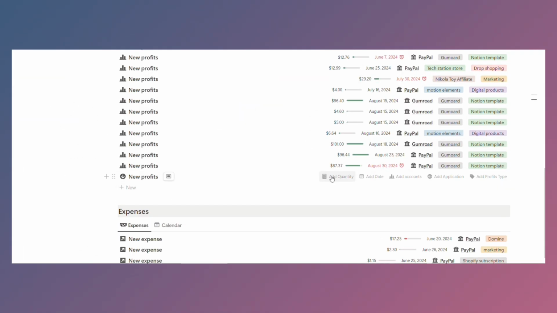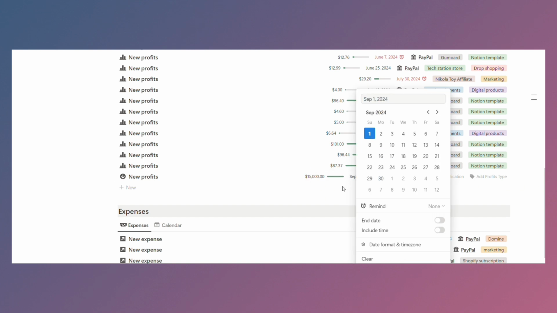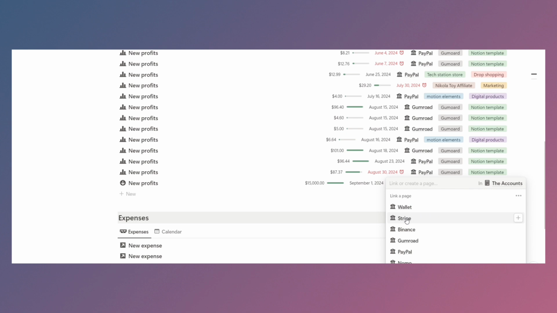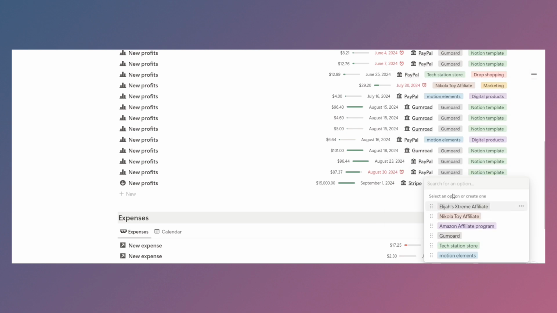Easily add transactions by inputting income or expenses, specifying the source, and describing their purpose. Whether for business or personal finances, Syncly keeps everything organized.